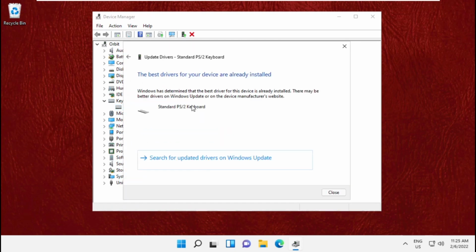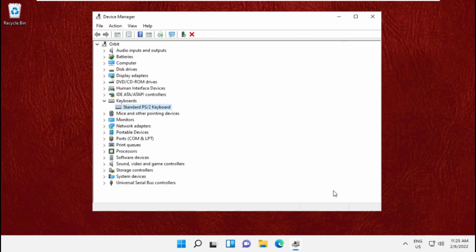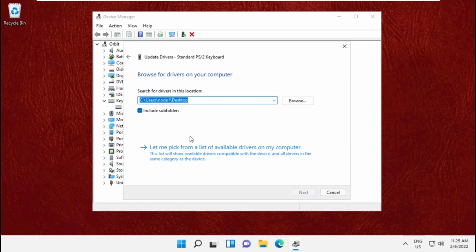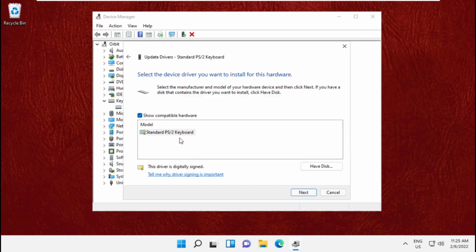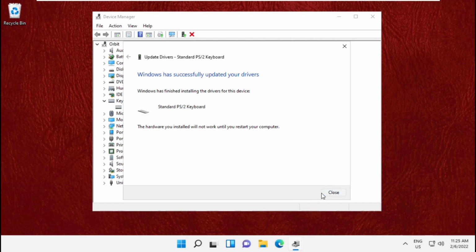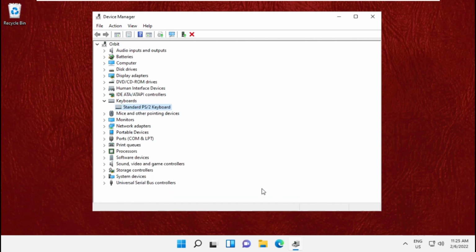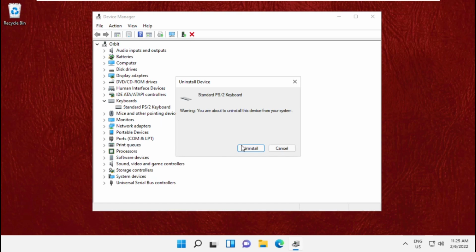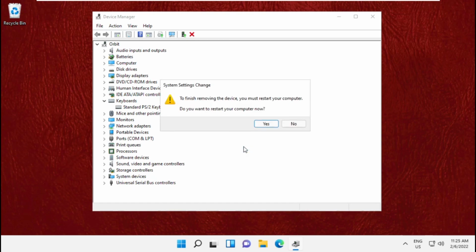Simply follow my screen. Once done, close this again, update drivers and select the second one options and select this. After doing this, you will fix the problem. If not, then simply right click on the drivers and uninstall the drivers, uninstall it and simply restart your system.